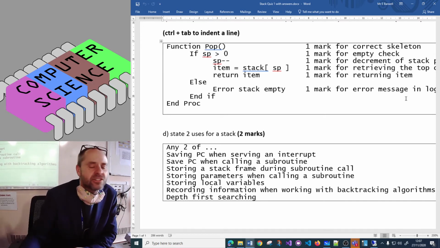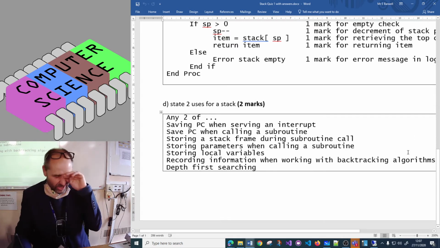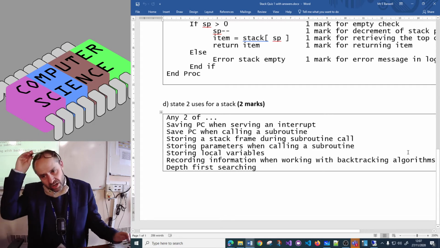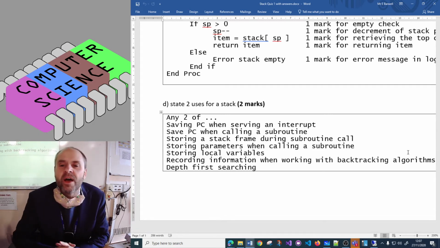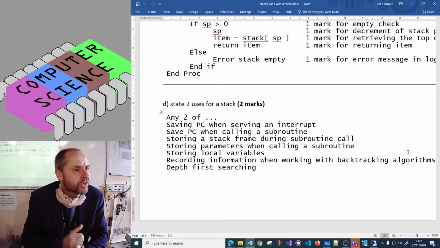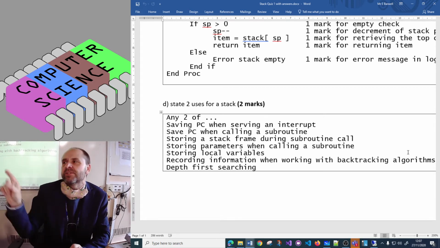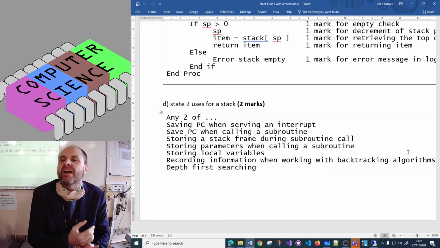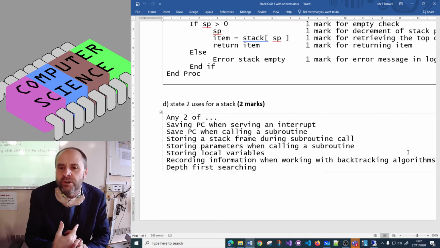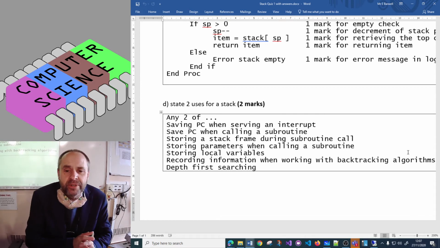Right, and then the last question. Purpose of a stack. Well, the ones that are fundamental, the hardware level ones, saving a program counter when an interrupt occurs. So at the end of the fetch execute cycle, if an interrupt is found, PC is saved. So we say, oh, let's remember where we were going to carry on, and we'll go off and do the interrupt. Same process when we call a subroutine or execute a subroutine, we save the PC.